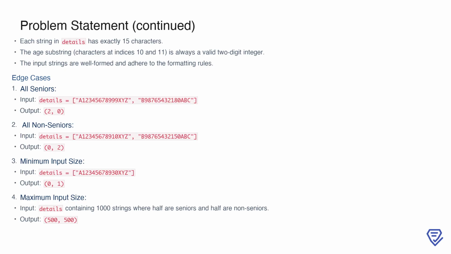Some edge cases to consider include scenarios where all people are seniors, such as A12345678999XYZ, B98765432180ABC, which would result in 2, 0. Similarly, if all people are non-seniors, like A12345678910XYZ, B987654321550ABC, the output would be 0, 2. For the minimum input size of one string, such as A12345678930XYZ, the output would be 0, 1.